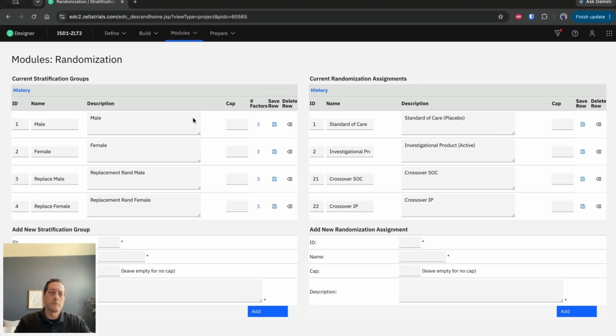Zelta supports all kinds of trial designs, whether it's just your standard multiple stratification, active versus placebo type trial. But it also supports replacement randomization, multiple randomization, crossover trials. A variety of different levels of complexity can be handled. In this case, in our demo study, we have a pretty straightforward gender-based stratification with a replacement opportunity as well as a couple different treatment assignments with crossover.